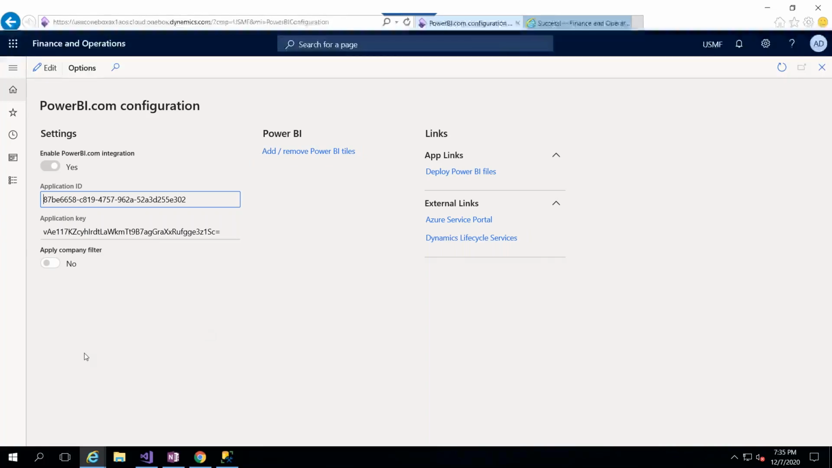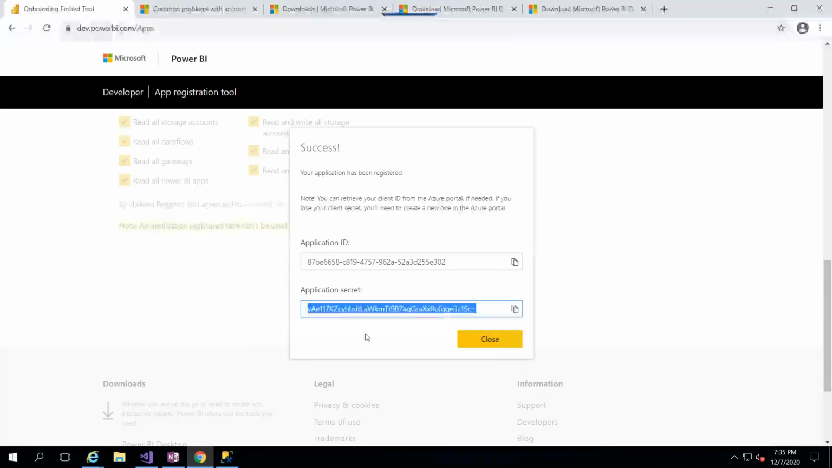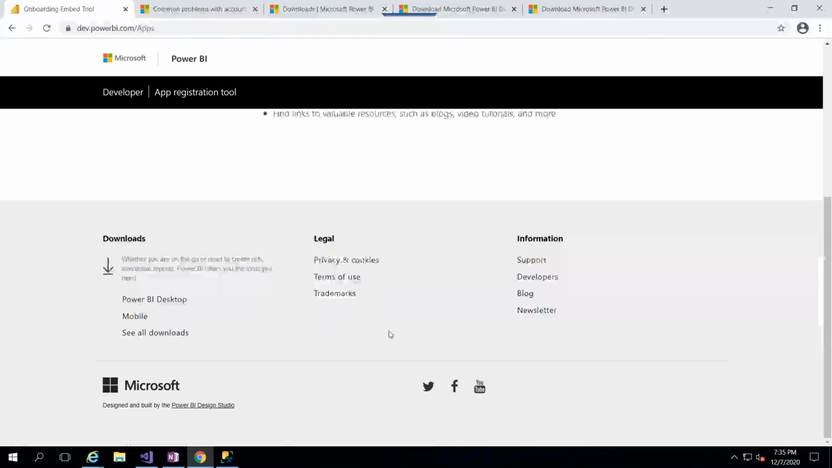The configuration on which we provided the application ID and the client secret, where is it generated from? It's from the app registration tool. Yes, this is from Power BI.